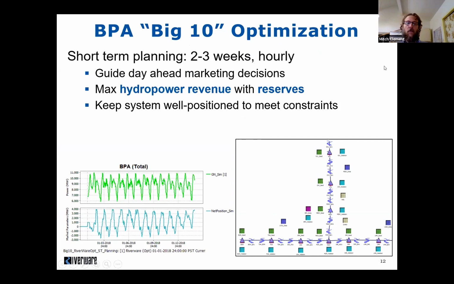So multiple groups at BPA use RiverWare, but we'll focus on the short-term planning group, which uses the optimization for managing the Big 10 system. And this group is typically looking out 2 to 3 weeks at an hourly time step, and they're using the model primarily to guide day-ahead marketing decisions. So a key output from the model is how much power should they buy or sell on any given day.